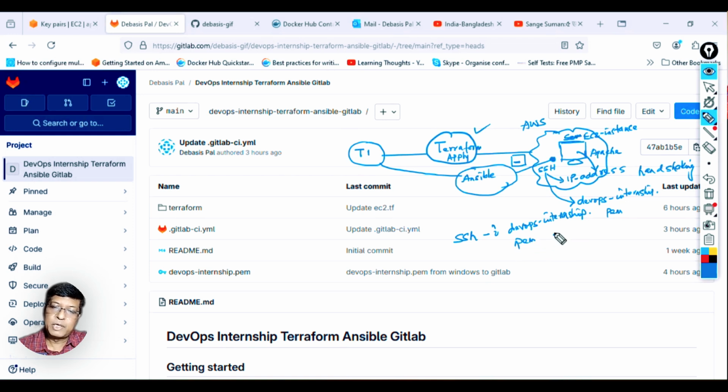And then you say ubuntu, you are logging in as a user ubuntu@ and then you have to give that IP address. Where will you get this IP address? Without this IP address, you will not be able to connect. So you have to extract that. To extract that IP address, you will use the AWS CLI.